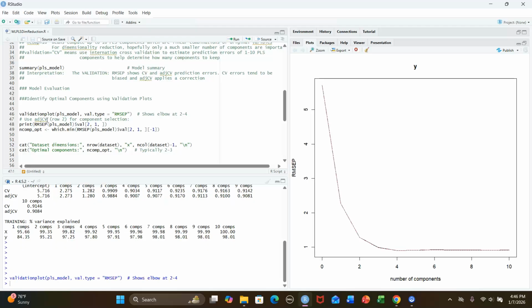So you can see it's the number of components, then you get the RMSEP. You can see the error drops from 1 to 2 a lot. Okay, and then it drops a little bit at 3, a little bit at 4. But compared to the drop from 1 to 2, the drop from 2 to 4 is actually pretty small. Okay.